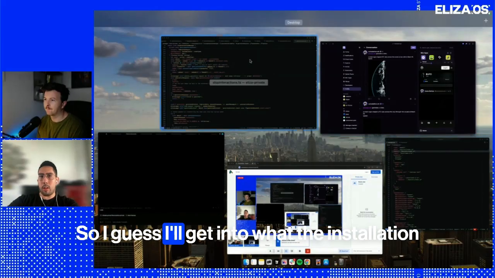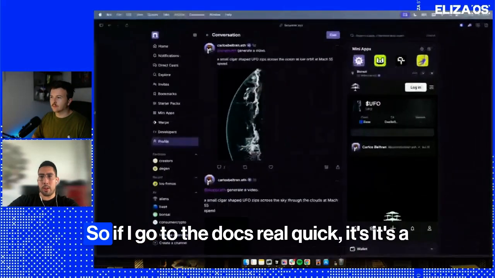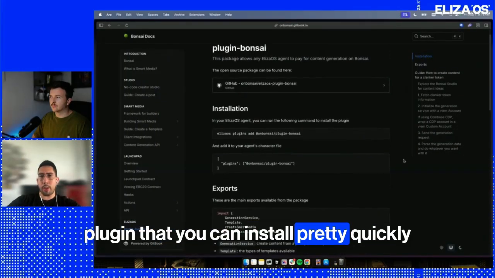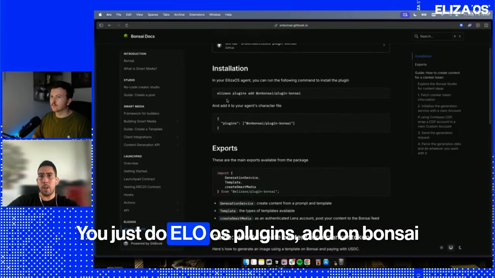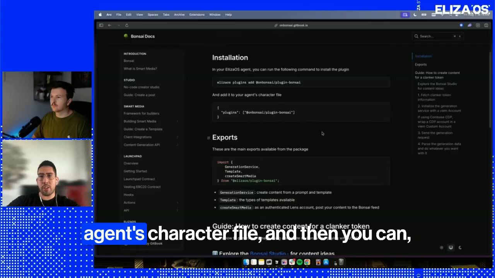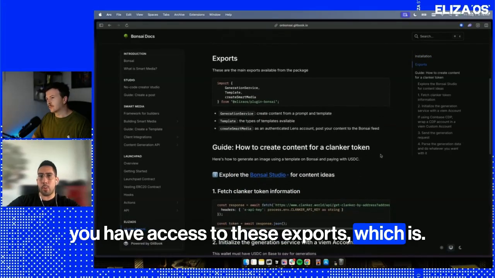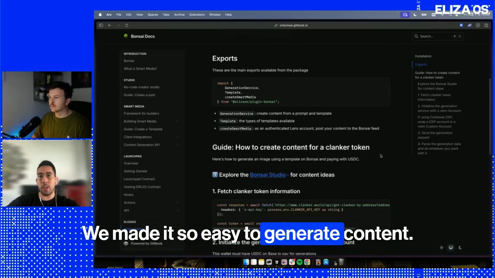Totally. So I'll get into what the installation process for the plugin actually looks like. If I go to the docs real quick, it's a plugin that you can install pretty quickly off of a fresh elizaOS v2 instance. You just do elizaOS plugins add, the Bonsai plugin, and add it to your agent's character file. And then you have access to these exports, which is honestly stupid easy. We made it so easy to generate content.